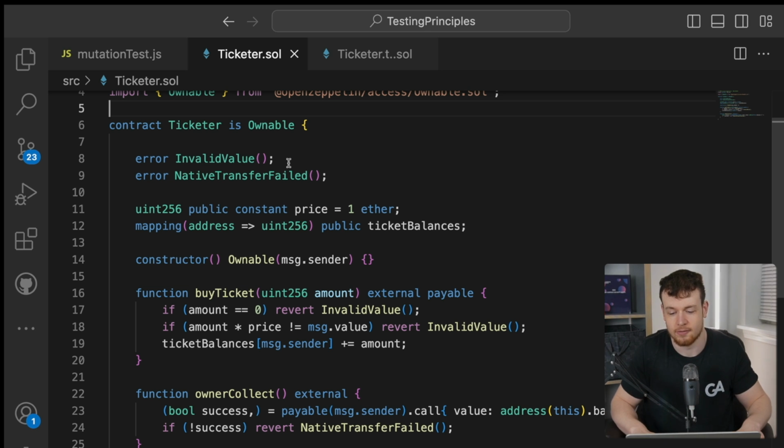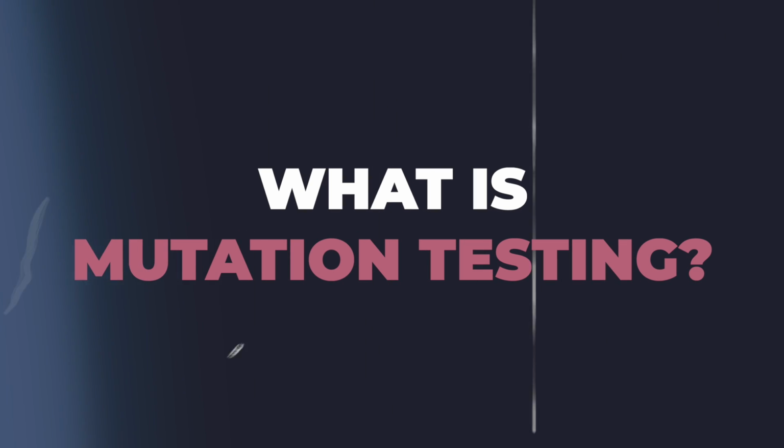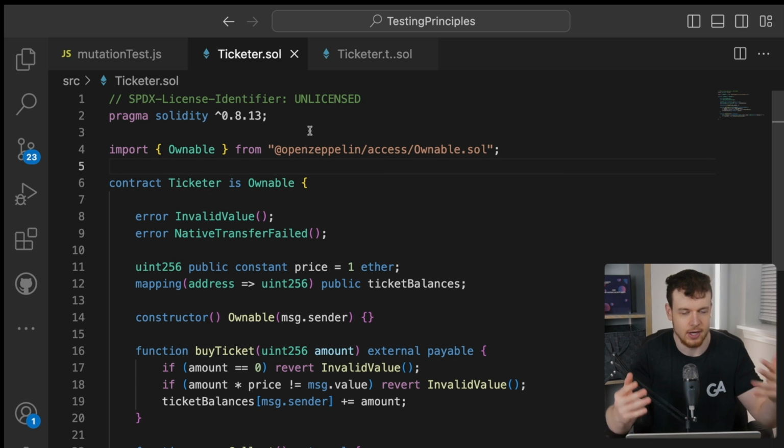All right, so to start off and just understand what is mutation testing, I've got a basic Ticketer contract pulled up here. We're going to be mutation testing our Ticketer contract.